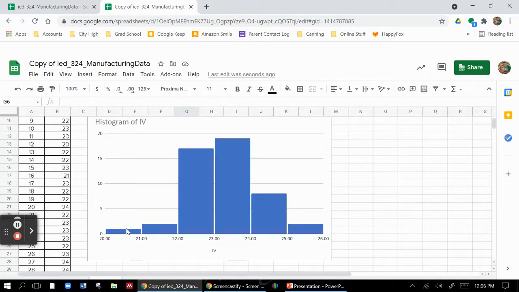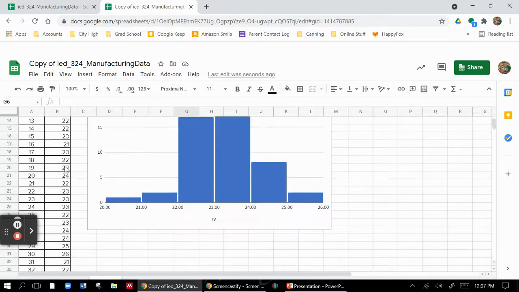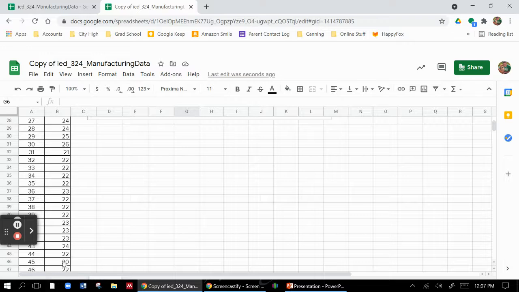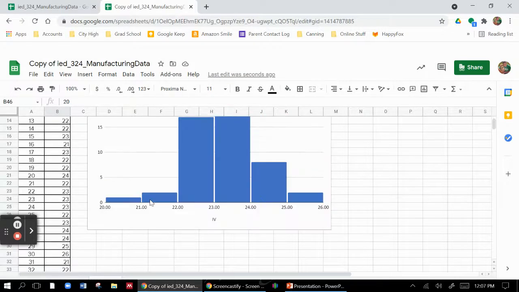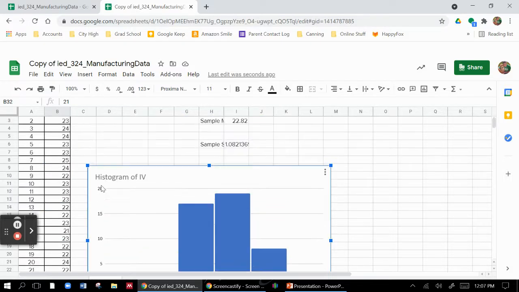So from 20 to 21, there is one entry. And if you were to search through here, you'd find there's one right there. From 21 to 22, there are two entries. And so you can see there's a 21, and then there's a 21. And then you've got 17 from 22 to 23, 19 from 23 to 24, 8 from 24 to 25, and 2 from 25 to 26. There must be two 26s in there somewhere. I didn't see two of them, but they must be in there.